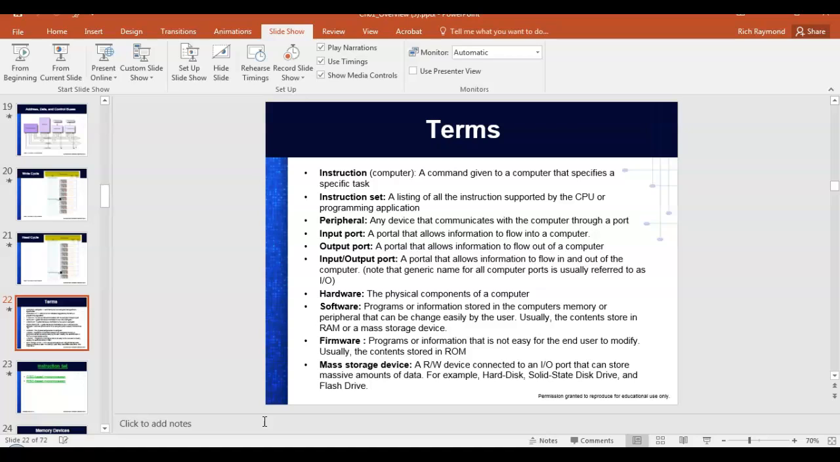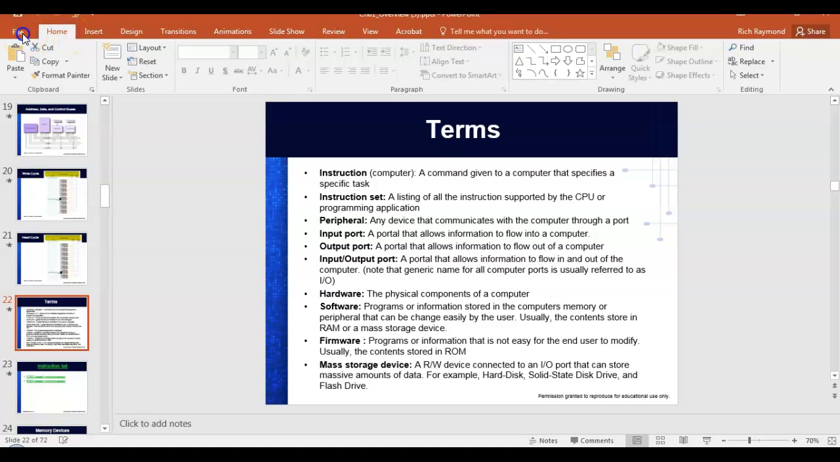Hardware: the physical components of a computer. Software: programs or information stored in the computer's memory or peripheral that can be changed easily by the user, usually the content stored in RAM or mass storage devices. Firmware: programs or information that is not easy for the end user to modify, usually stored in ROM. Originally, when we came out with computers, ROMs were fixed. That's all you had was ROMs. You could not change them.